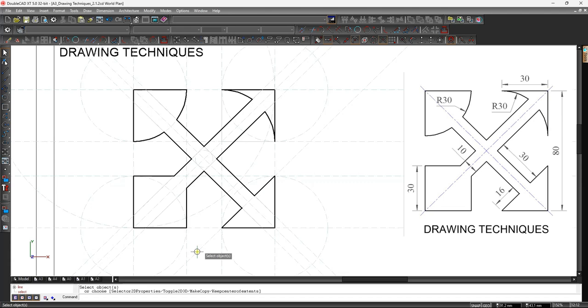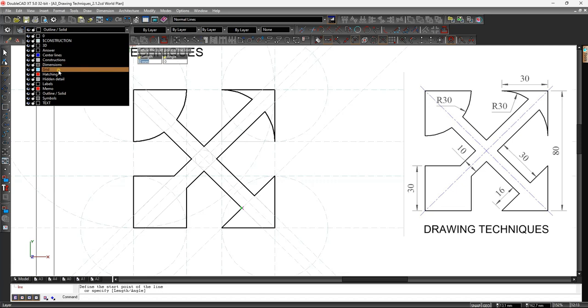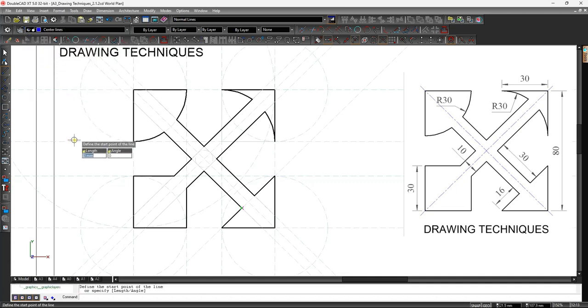All that we need to do still is draw in our center lines. So let's do the center lines. I'm going to select the line tool, and then I'm going to select the center lines layer. So I've created a center line and I'm making it blue for this exercise. It's all set by layer.